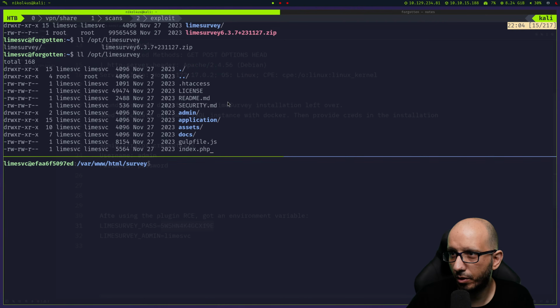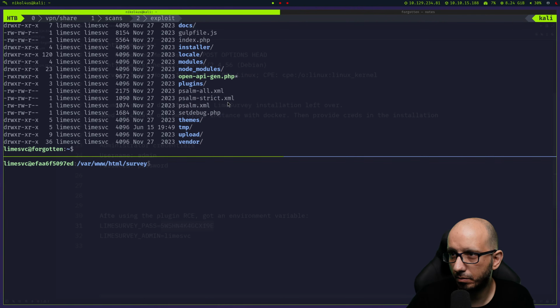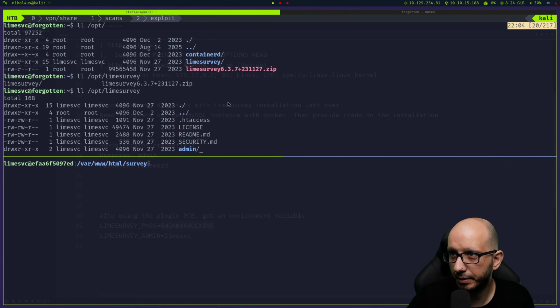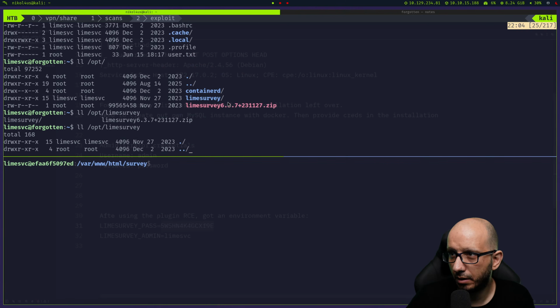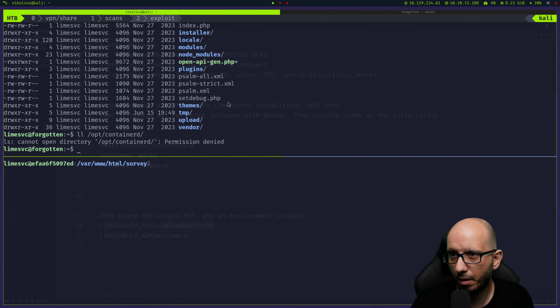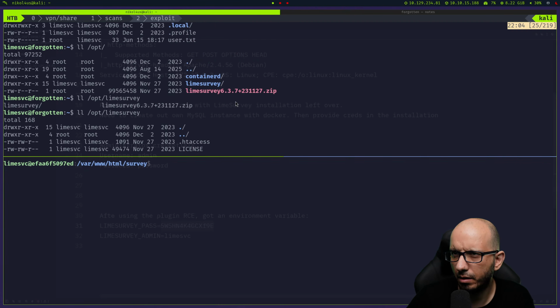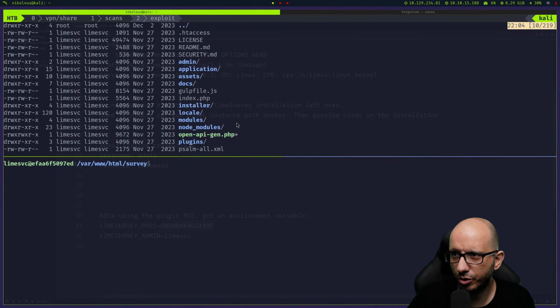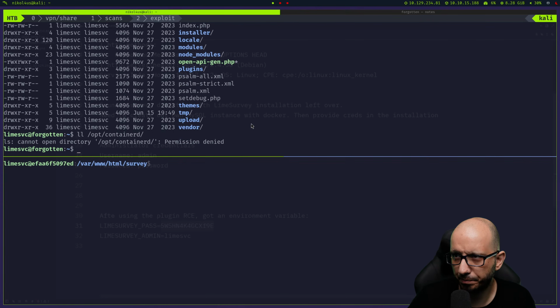Yeah, probably we were there. And also the container. Permission denied? Why? It's root. Yeah. Okay. Maybe that's also a hint. Maybe Docker could be used to elevate our privileges.